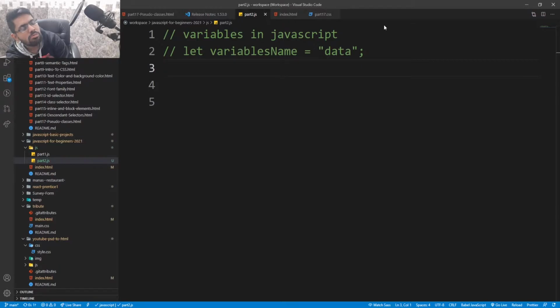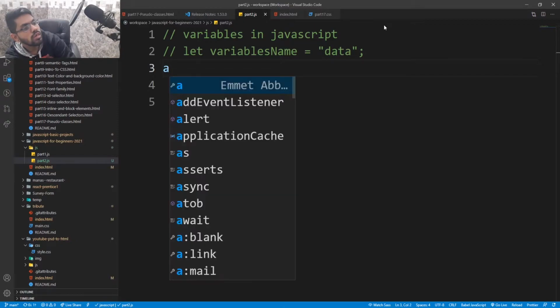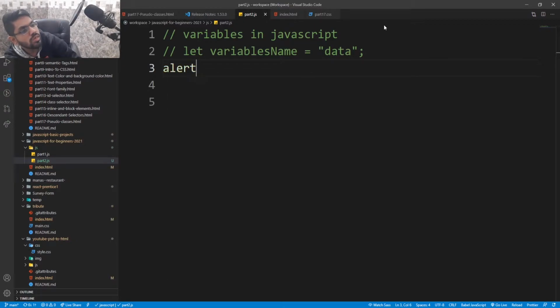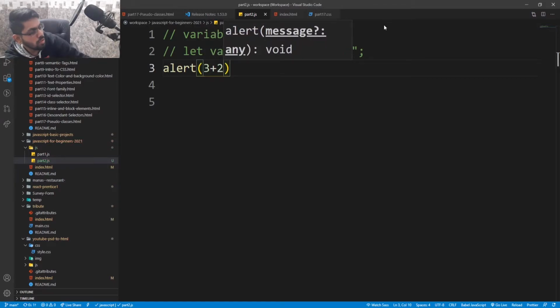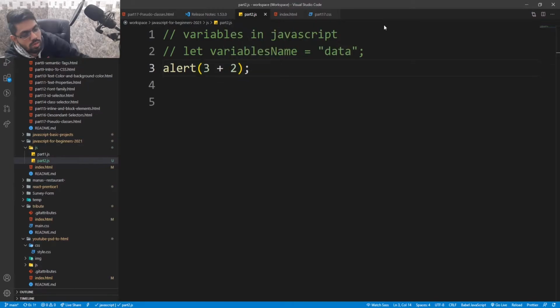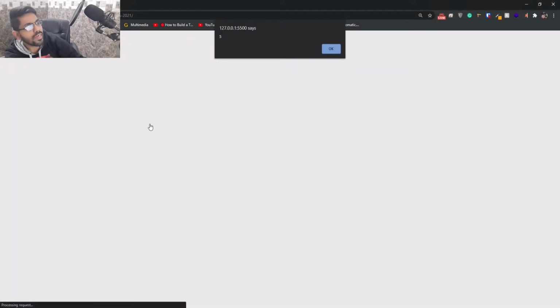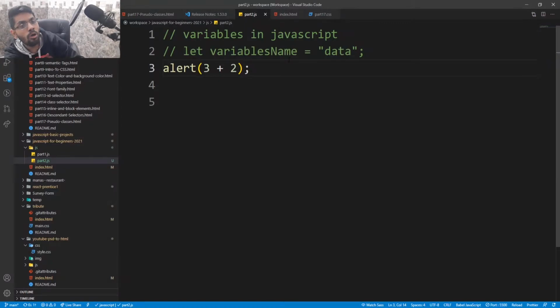We can do simple calculation without variable easily. Let me show you. Alert 3 plus 2. 3 plus 2 is 5. So why we need variable? See, when you code a real program, it's not just simply adding two numbers. We used to code complex and difficult tasks in real world scenarios. So let me tell you how variables are used. Let me comment this alert.